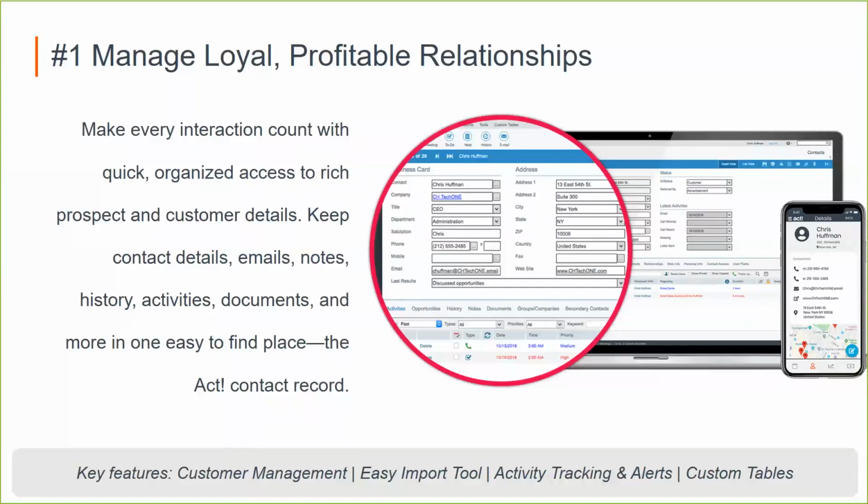ACT Growth Suite gives you and your team quick and organized access to rich customer details from wherever you work. You can keep contact details, emails, documents, notes, history, activities, and far more than that in one easy-to-find place. You can all share the same information as well. So if one of the users records anything, other users can see that information too. So we can all share the interactions that we have with prospects and customers.